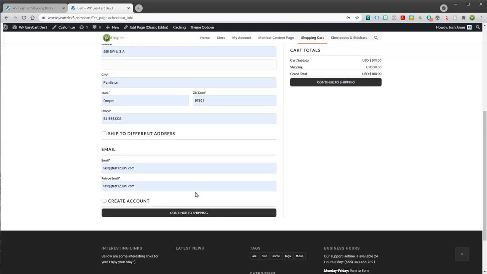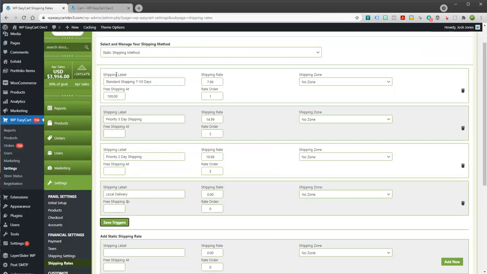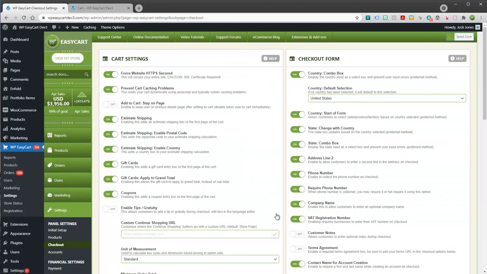Okay, so it doesn't matter at this point. The next screen here is going to say continue to shipping. Now you could be in a situation where this says continue to payment, and what we do is we have a special setting for that. If sometimes you want to skip the shipping panel, I'm going to go to settings and checkout.